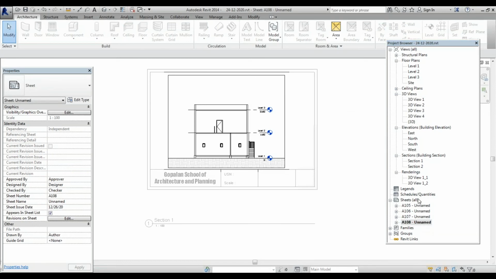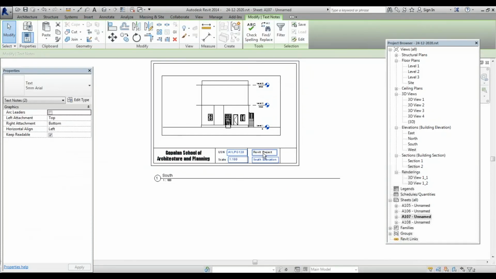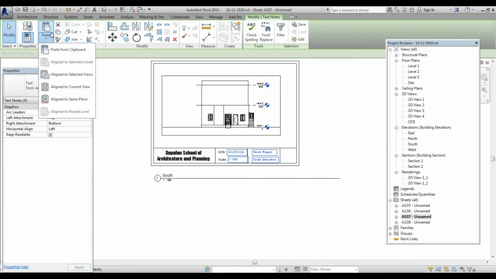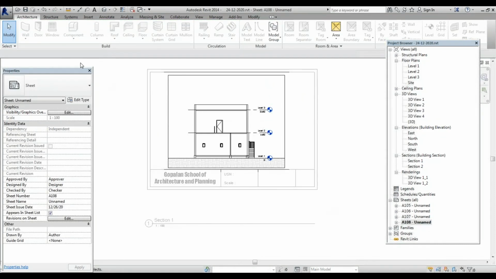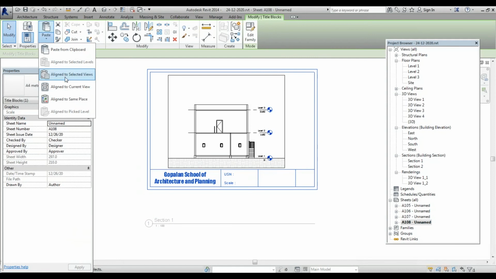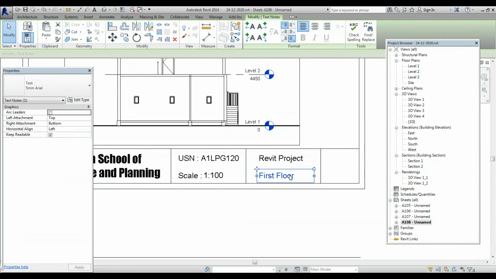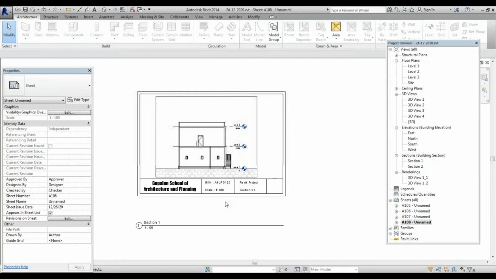So again, I need to copy the properties from here. These wordings. You just have to go here, and somewhere here you go to paste, directly align to selected view, and say okay. So here the only thing you have to change is section 1. Okay, so this one is section 1.